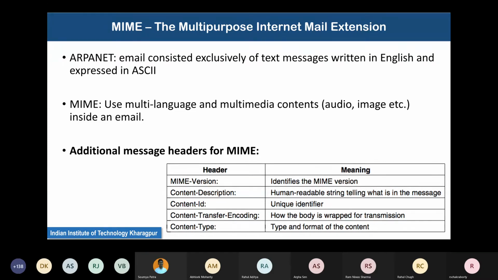Earlier, the original email version that was used on ARPANET consisted exclusively of text messages written in English and expressed in ASCII. There was no support for any other language. Only 7-bit ASCII was supported, which only had support for 128 characters. There was no way to send even any extended character set for other types of languages. No image, no audio, nothing could be sent.